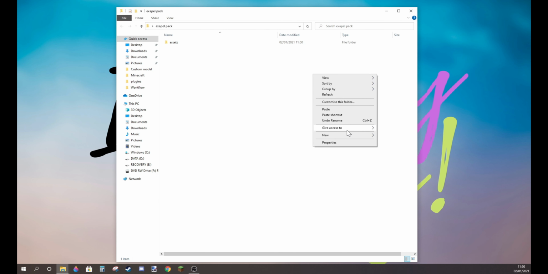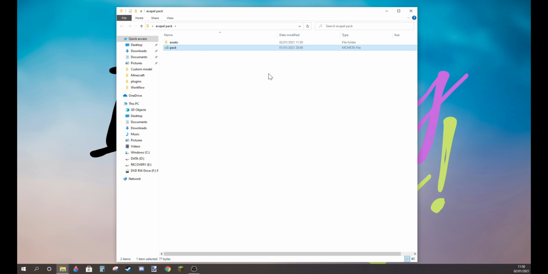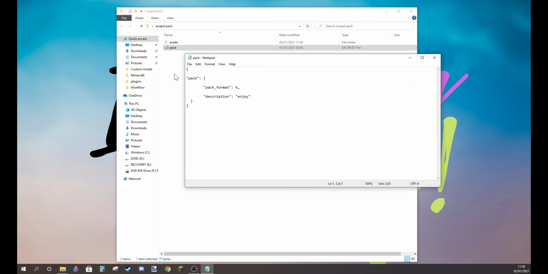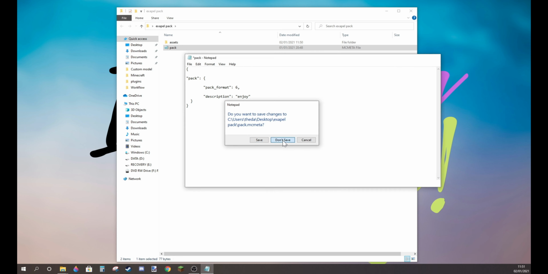So then what you're going to want to do is paste the pack. Remember, this is going to be in the description. If you're watching this video in 1.17, then here you've got to put a 7. But we're in 1.16, so it's 6. So we just want to do that.